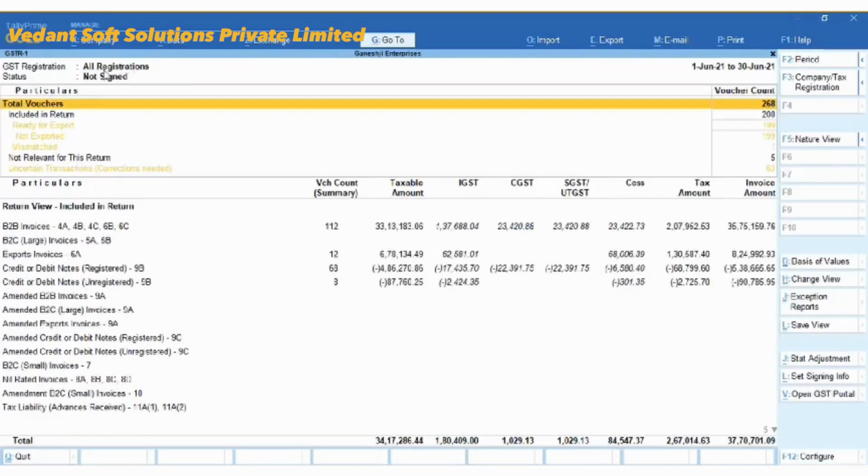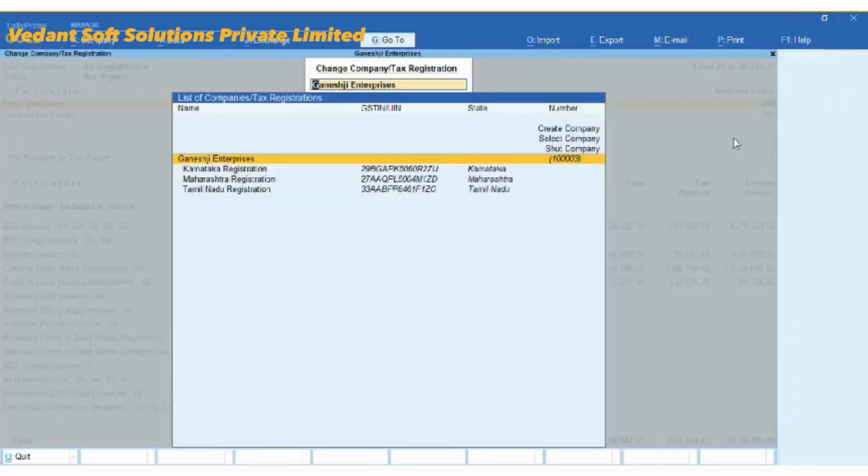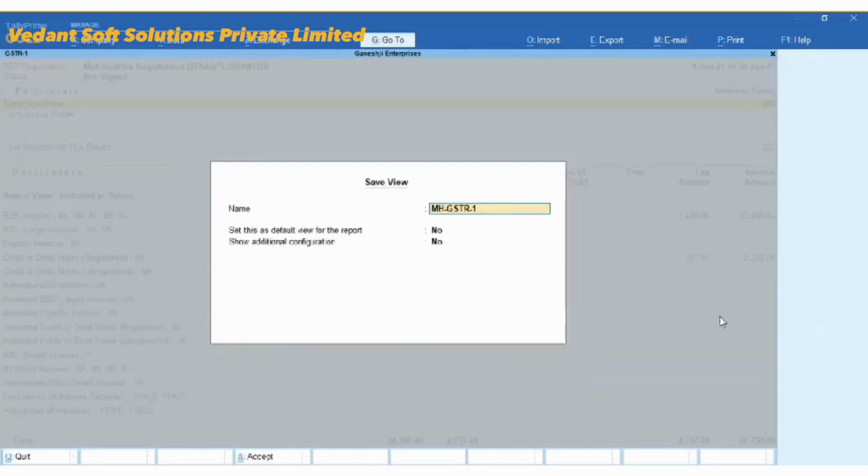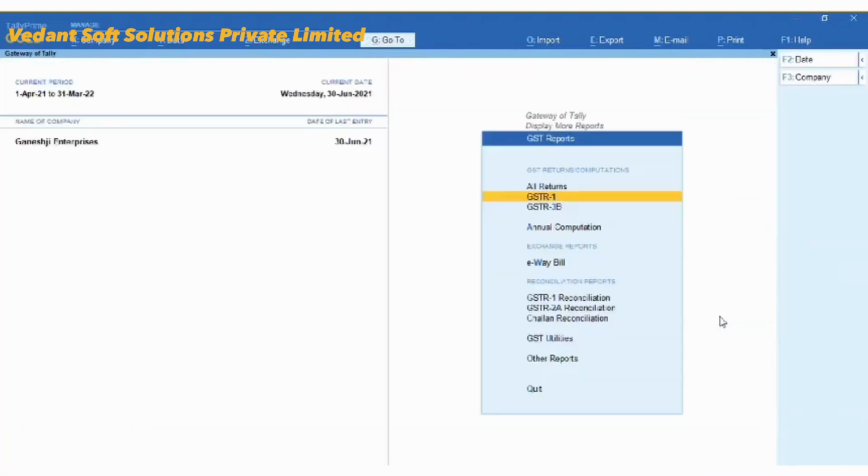This will help in planning your tax payments, ITC, etc. at a company level. However, surely you can also see the GST returns for a particular GSTIN. Further, if required, you can do the save view with a particular GSTIN so that it will always open for that chosen GSTIN whenever you want to.